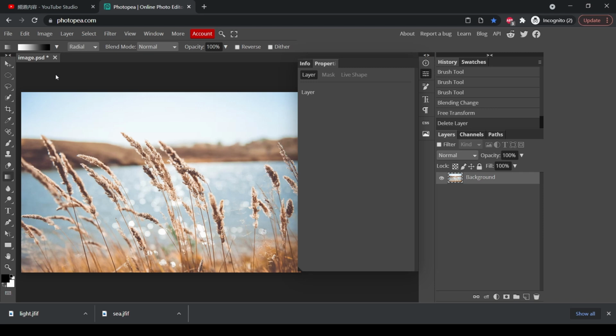Hi, today I want to show you how to add sunlight to photos in Photopea. This works particularly well in photos with natural backlighting. So the first thing is to find a suitable photo.